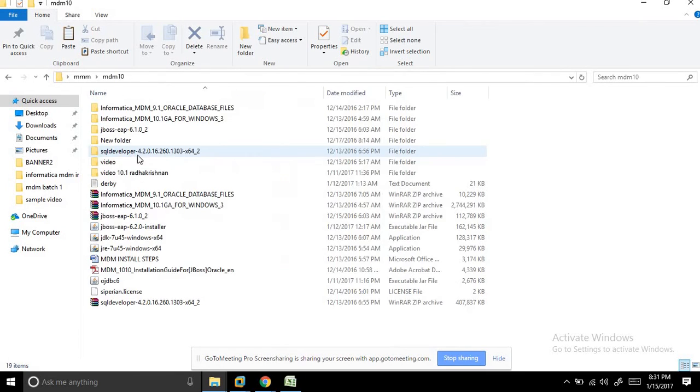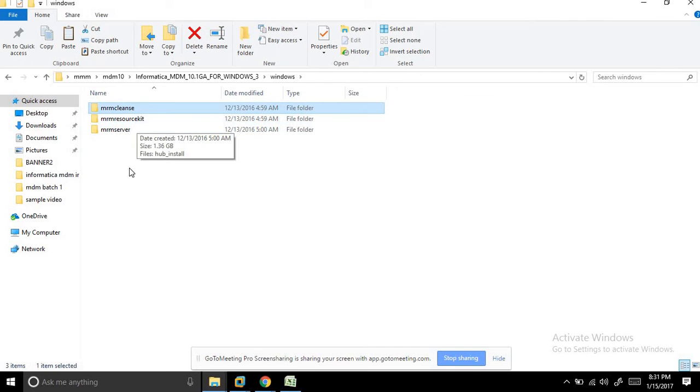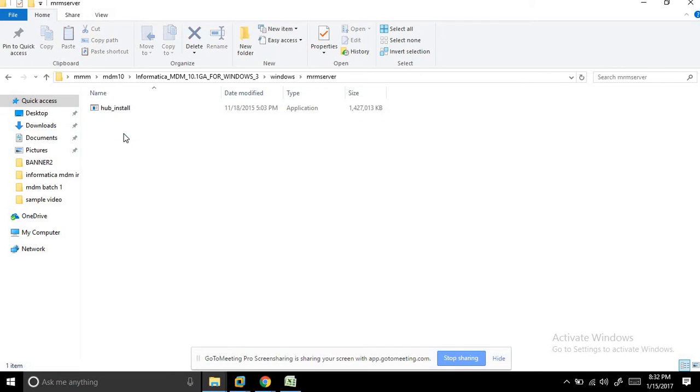So I have MDM 10.1 for Windows. Here you can see what type of actual set of files you will receive from Informatica. You will receive a set of three files: one for the MDM server, one for the resource kit, and one for the cleanse server. Inside this folder you can see the actual set of files.